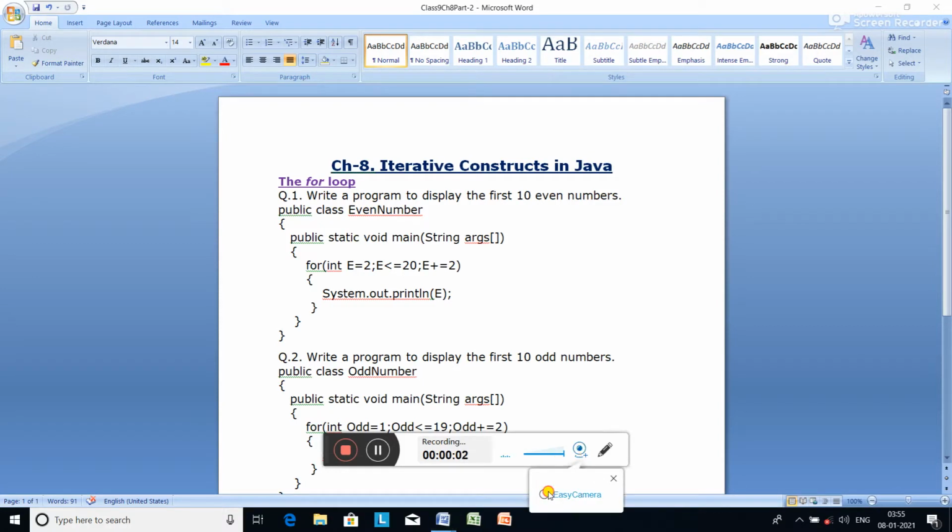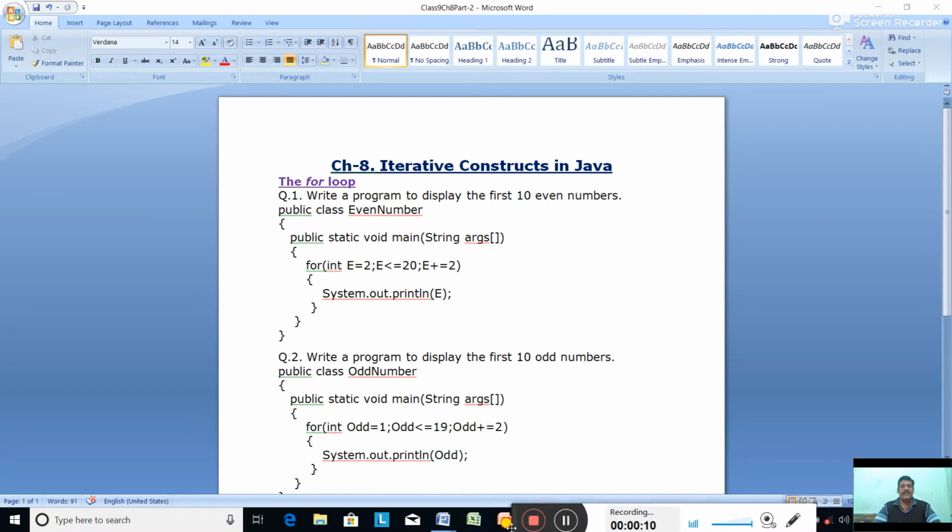Hello class 9. In our last computer class, we started chapter 8, iterative constructs in Java. Today we are going to discuss some programming questions based on the for loop. We discussed that the for loop is used to repeat a statement or a set of statements for a fixed number of times. So today's first question is, write a program to display the first 10 even numbers.